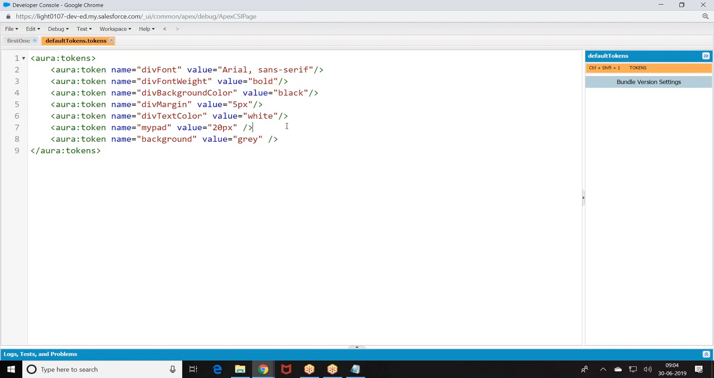Okay, so the component during runtime will take the token and its value at runtime, not when it got compiled. See, let us take this thing. Does the CSS have anything to do with compile and runtime?